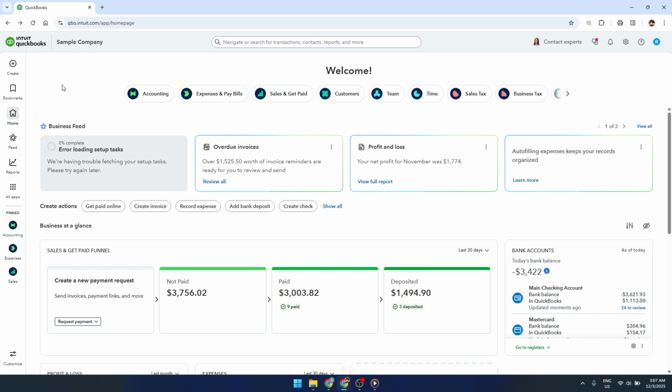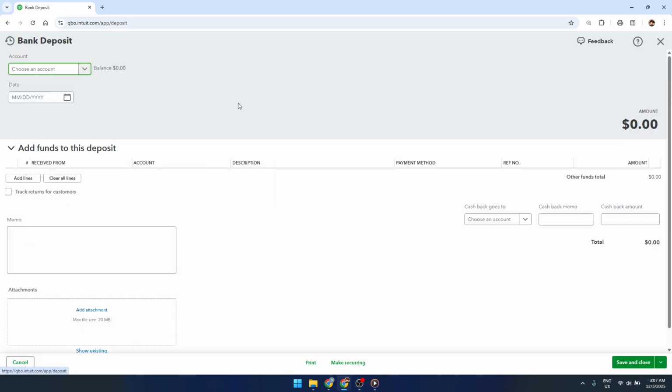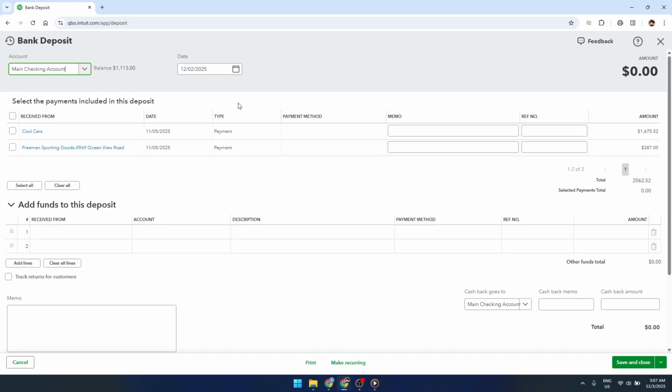First, from your QuickBooks dashboard, go to the New button at the top left of the screen and choose Bank Deposit. This is where you'll tell QuickBooks what money is going into your bank account and how it breaks down.